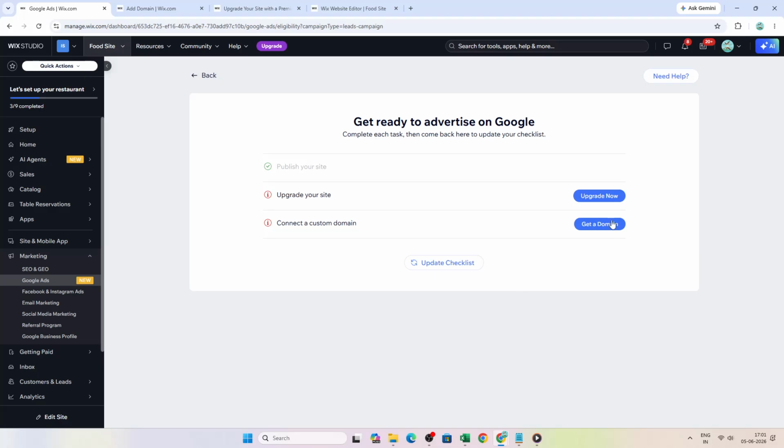Once your account is connected, you can set up your campaigns. Choose your daily budget and define your audience details directly within Wix. Take your time here and review each setting carefully so your ads are aimed at the right people and aligned with your goals.